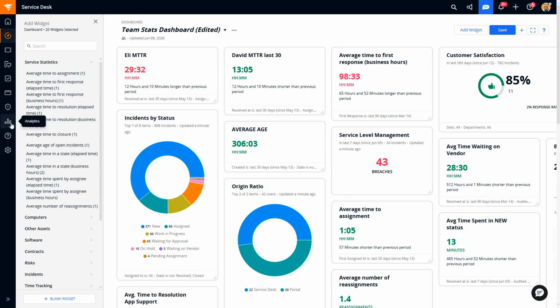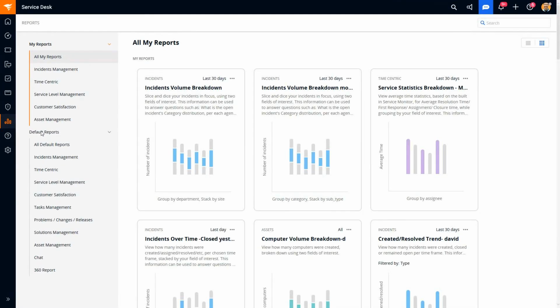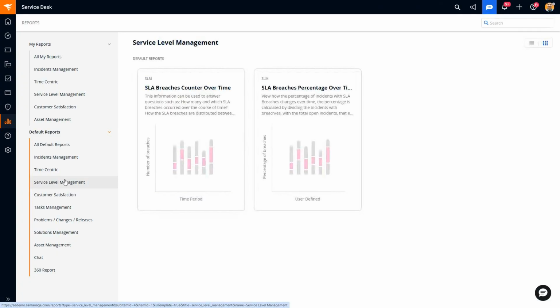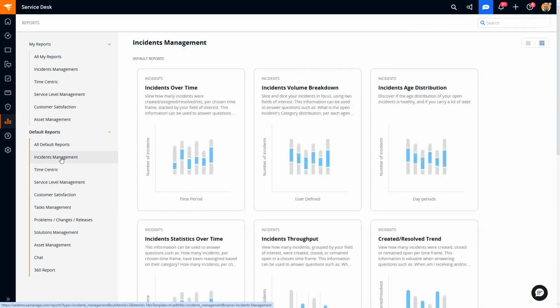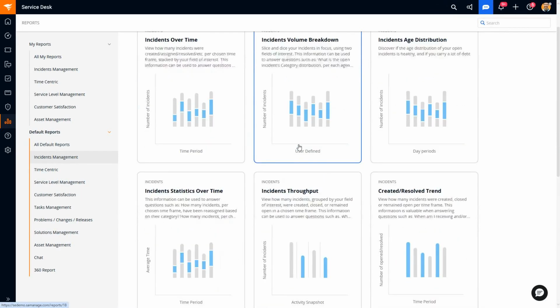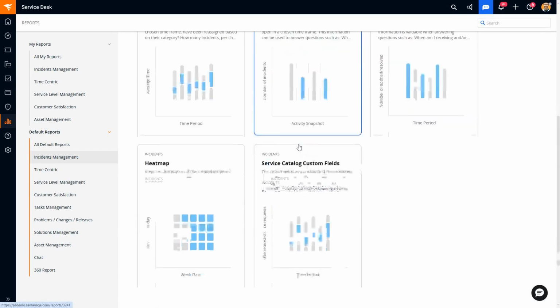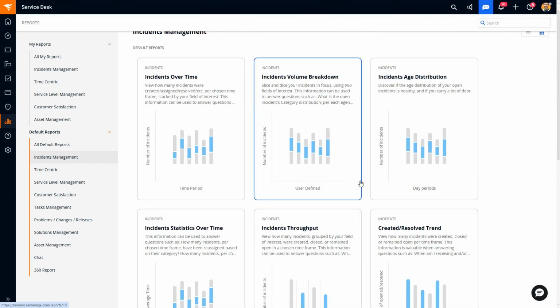Outside of dashboards, we have our analytics section. These are all our out-of-the-box templates. Everything from, again, tickets to timing metrics to those SLAs to CSAT scores and tasks. And depending on what you want to see, there is a template that is probably best suited for those needs, typically outlined or defined by the default report types in here. If I'm looking for something around tickets, incident management is going to give me all my out-of-the-box templates for things around tickets.